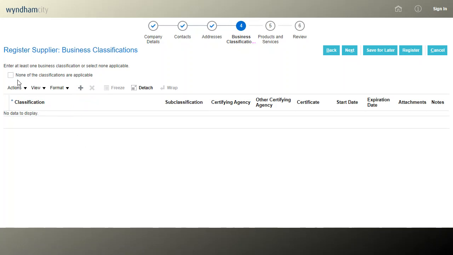So for now, what we're going to do is click on none of the classifications are applicable. It's important to either tick this option or to add some business classifications. It's one or the other. You cannot leave this completely empty. Okay, we're happy with that. We're going to click on Next.